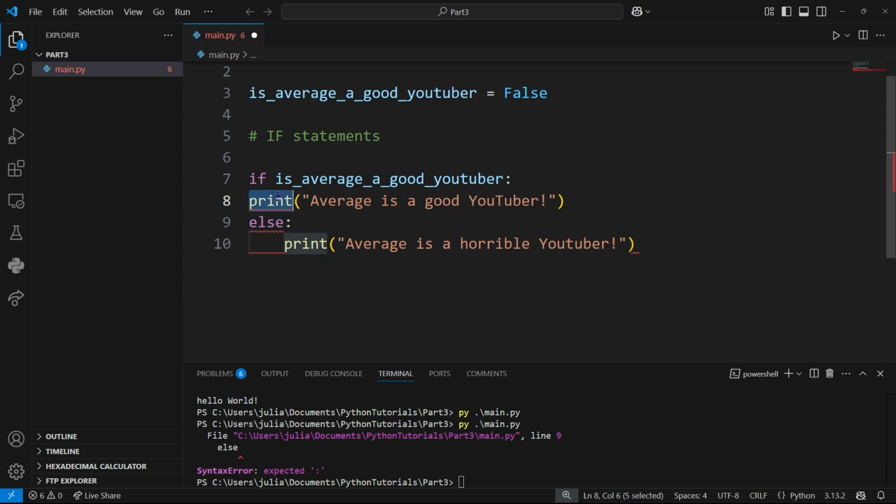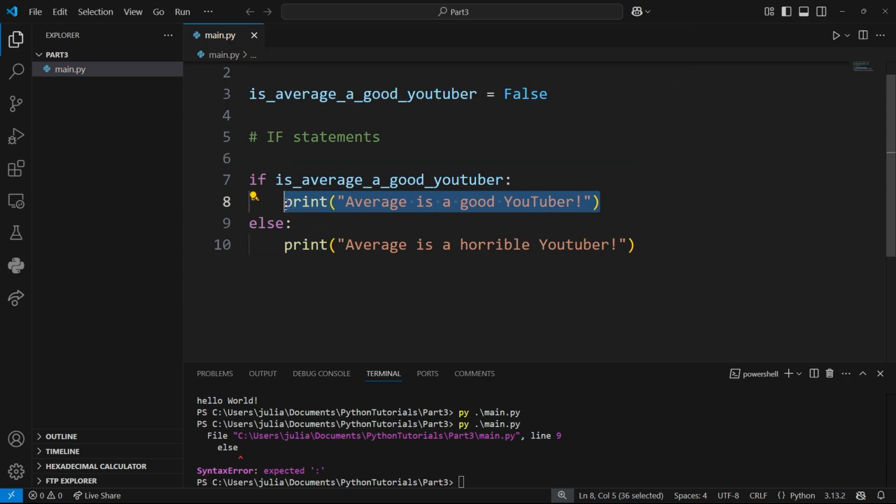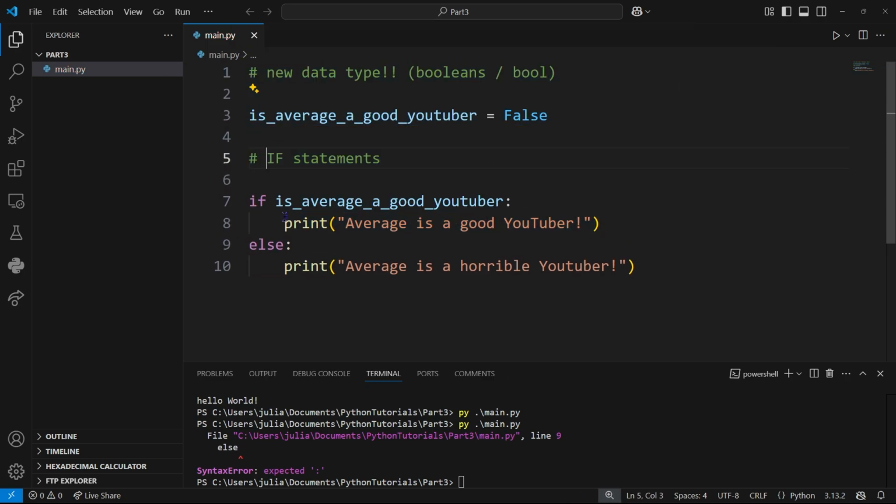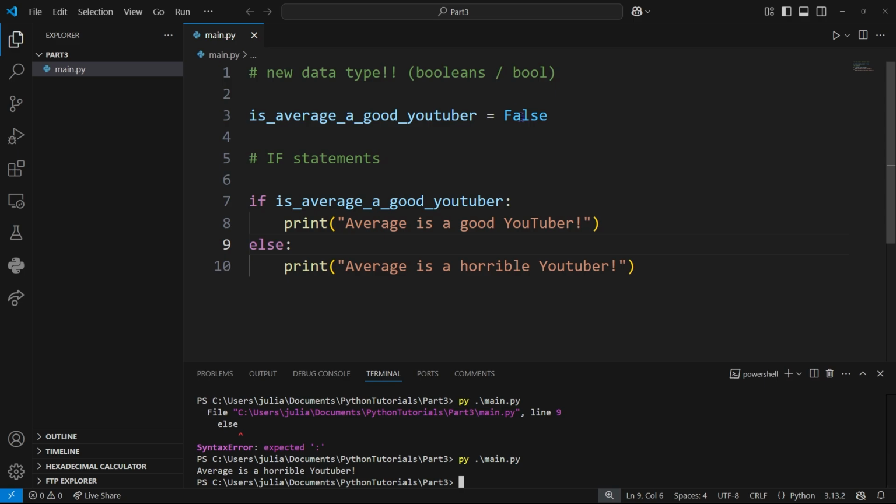And also make sure you are indenting your code. This code is outside of this scope. This code belongs to strictly this and nothing else. This code belongs to this as it's appended after the else. Let's give it another run, and it says average is a horrible YouTuber.